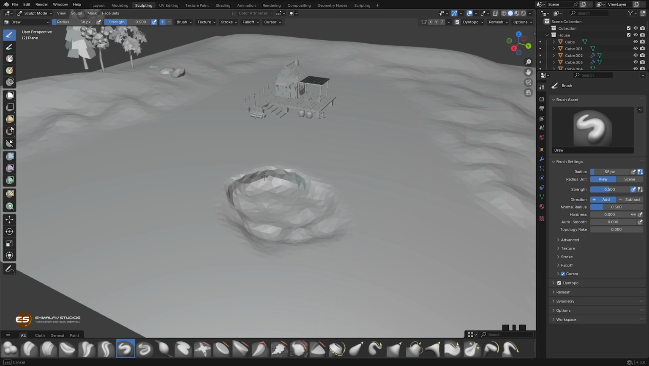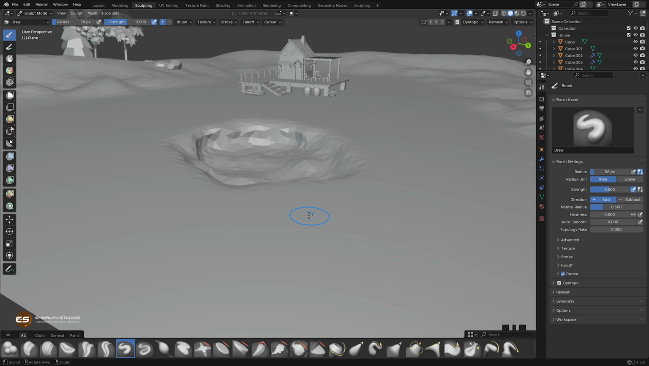So this basically is going to be for the water. Let's see how it looks. Let's do a little bit more. Okay, just making it a little bit more interesting. I don't want all the sides to be the same kind of level.